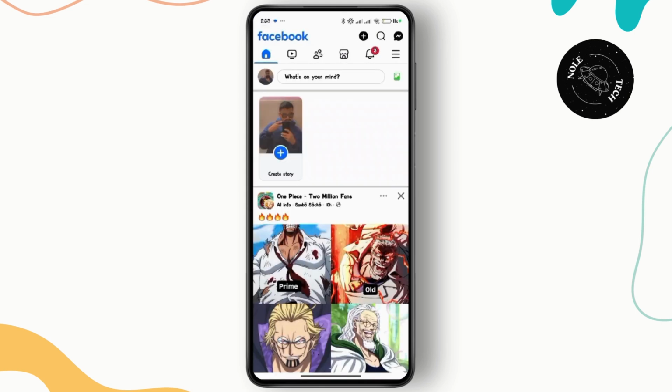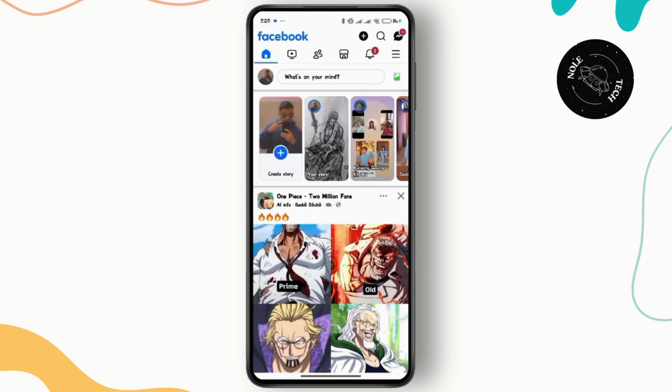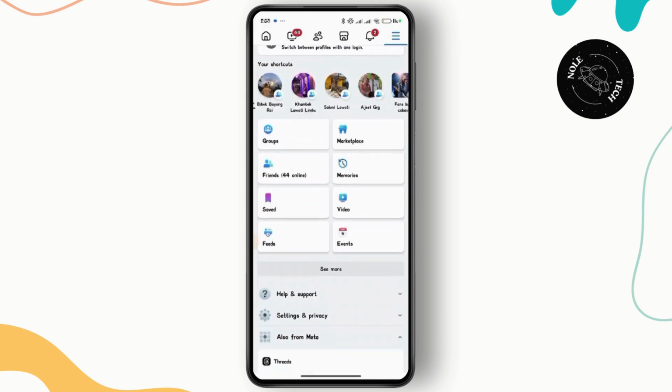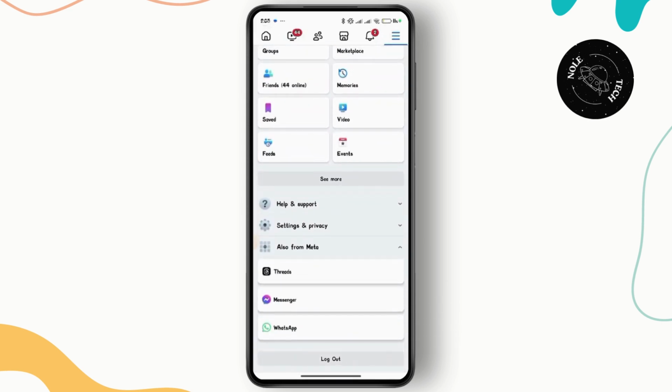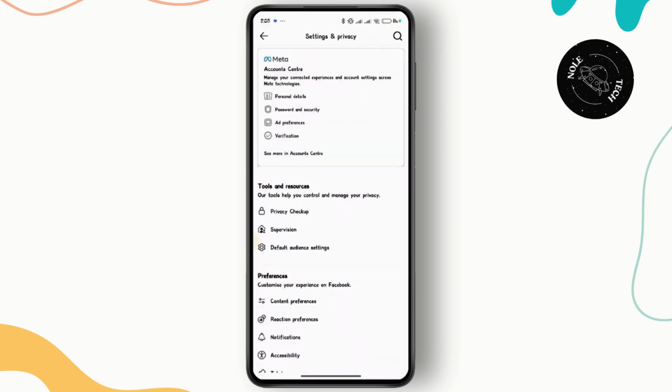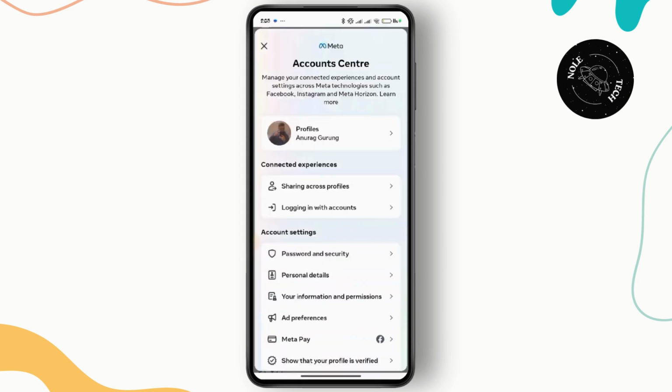Once you have opened it, simply tap on the three dash icon on the top right corner. Once you are in the menu section, simply tap on the settings icon on the top right corner. After that, simply tap on See More in Account Center.